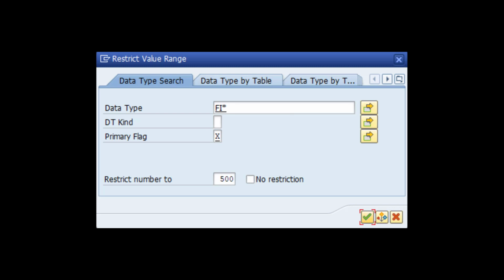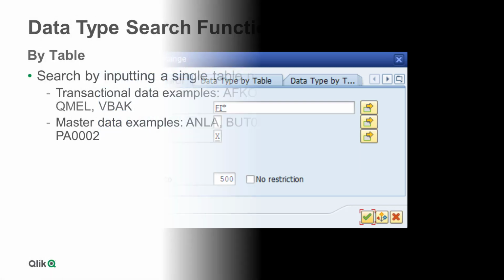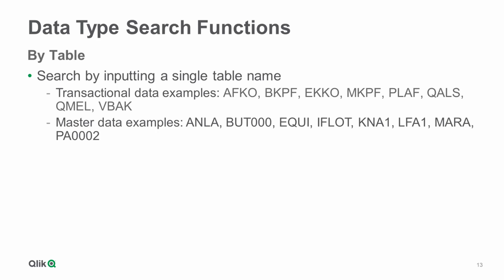One example would be to input data type FI star and setting the primary flag. Let's now discuss the next search function. When using the by table search function, it's possible to input a full or partial table name and be sure to add wildcards if needed.